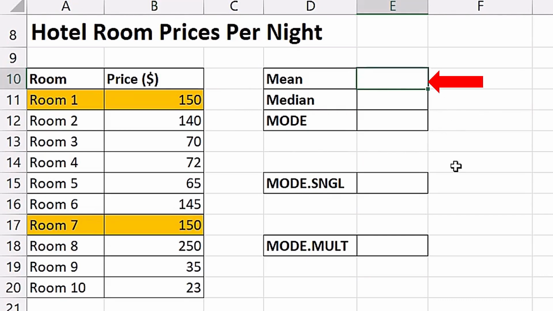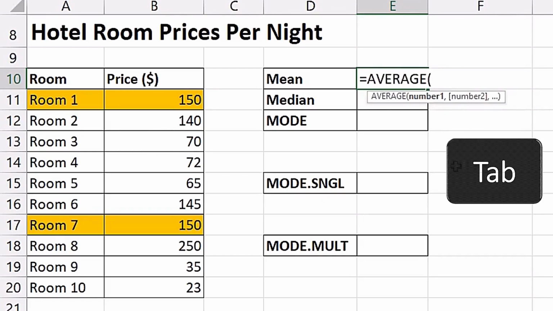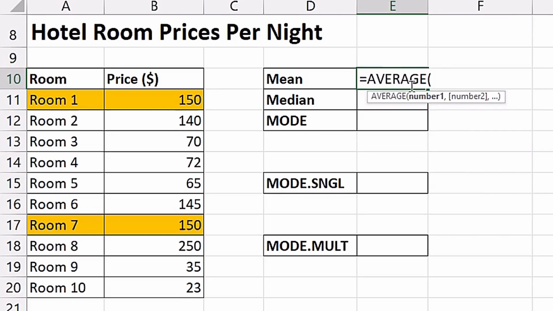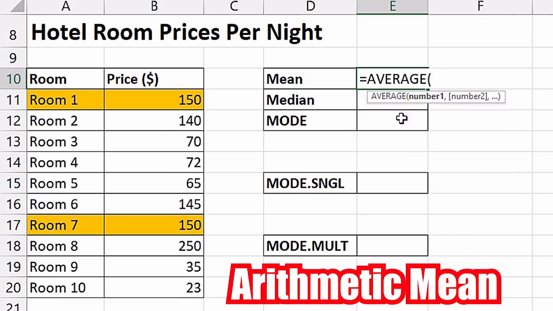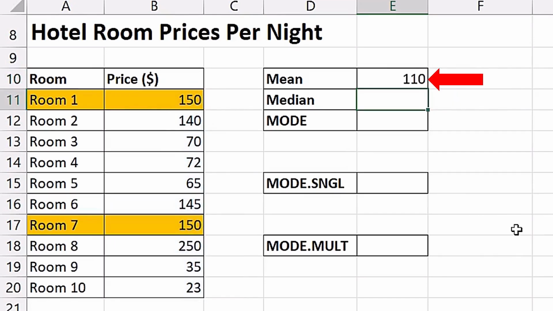So I'm going to click on this cell and do equals to. The function that's used to calculate the mean is called AVERAGE. When I see it highlighted, I'm going to hit tab to select it. This AVERAGE function actually calculates the arithmetic mean. I simply need to highlight my values like this. And when I hit enter, you can see the mean or the average room price is $110.